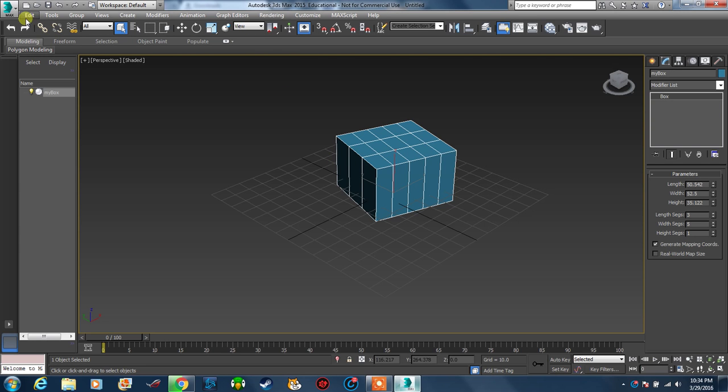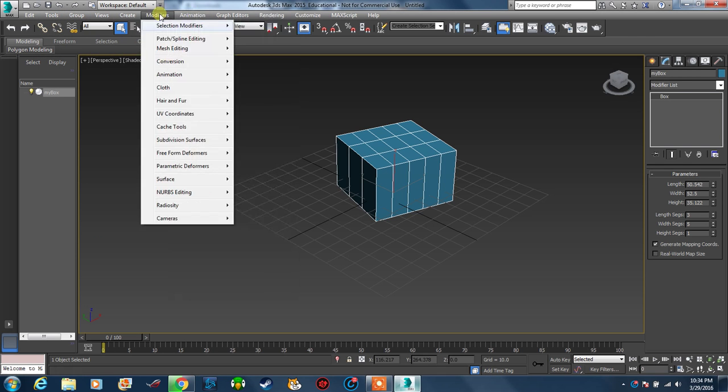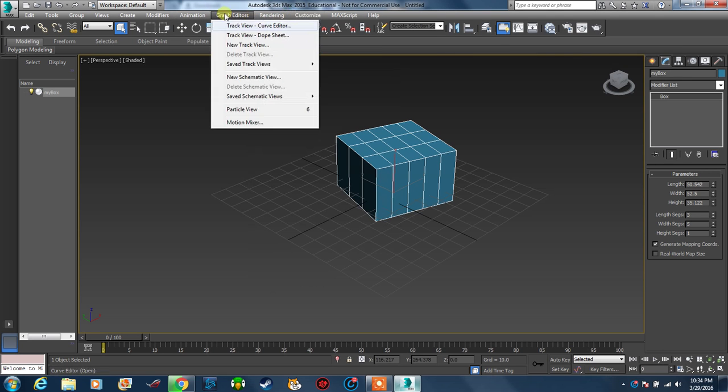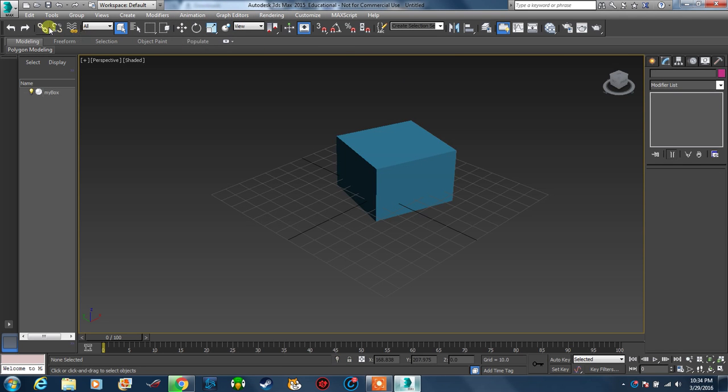Alright. Other common things we're going to do: tools, anything like that, modifiers, animation. We're going to use this tab a fair amount. Rendering. These are all on the top. You can also access most of these through the bars up here.